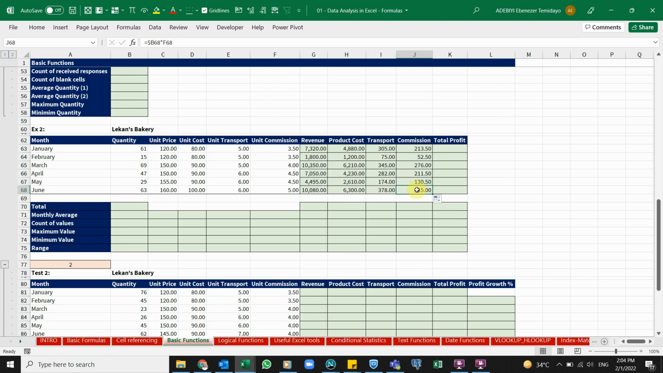If I come down to this last cell and double click, I can see it's picking the right quantity and the right unit commission to calculate total commission, which is good. And of course, I know that my total profit will be the revenue minus the sum of these. So I can say equals revenue minus the sum, tab, of these three cells. What this is saying is take the revenue and then subtract the sum of all these cost items. I close my brackets, Control Enter, and that gives me this value. I can click and drag down.